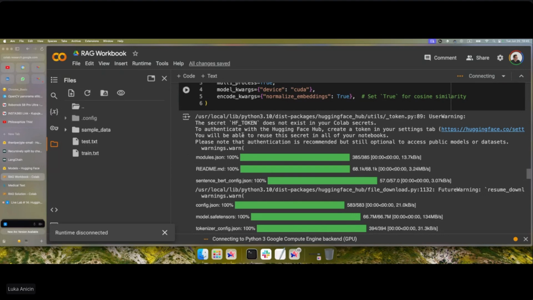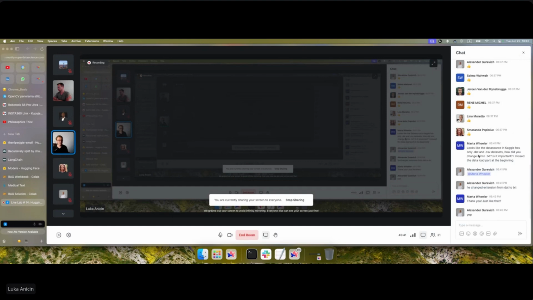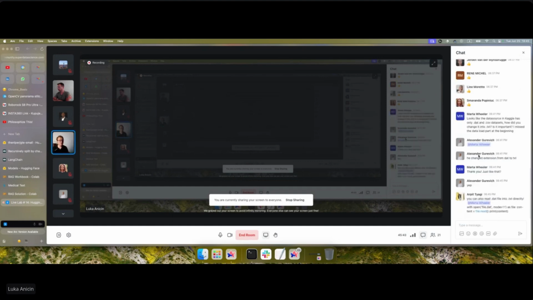Okay, I got restarted, so let's see how you process. Yeah, looks like the data source in Kaggle has only that and CSV. Okay, how did you change? I just basically used the extension. Yeah, I just renamed it and changed that to text. That's it. Yeah.